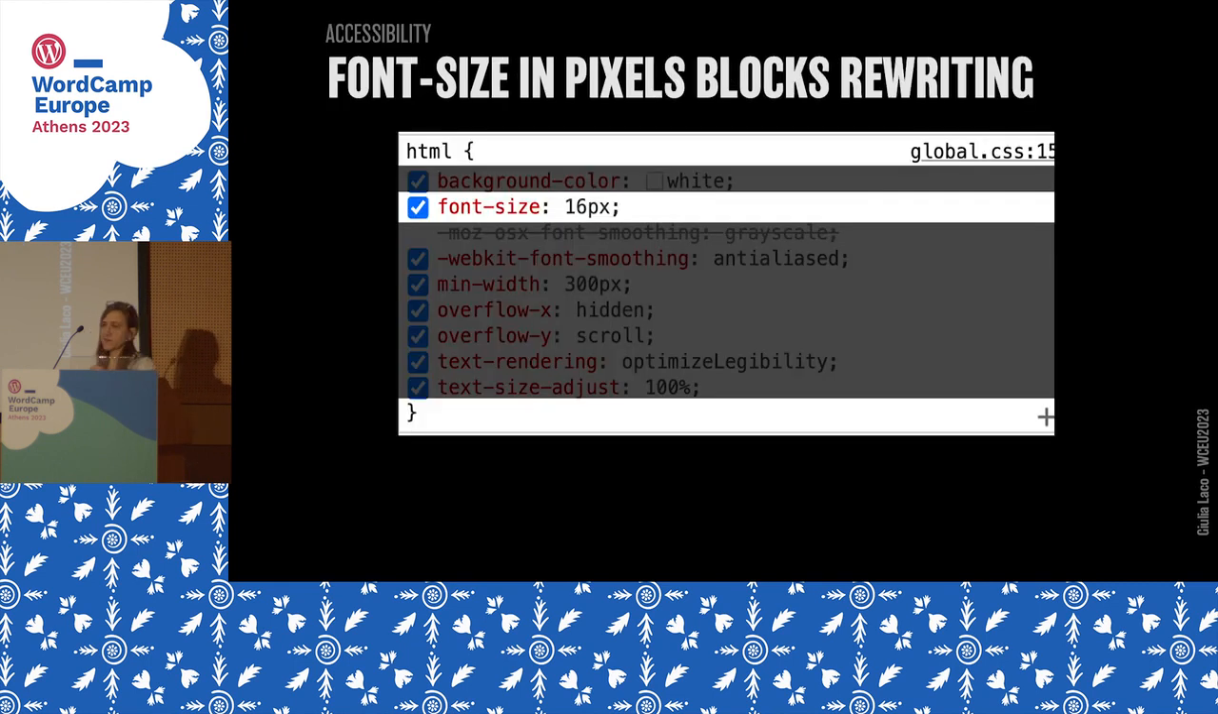A lot of designers, developers in this case, go and put the font size of the root element, the HTML element, in pixels. And this is what makes the text not resizable by the user preferences. So remember that, don't use it at the root level.